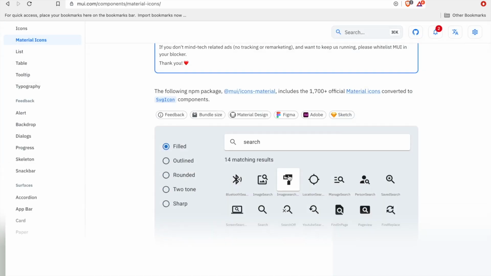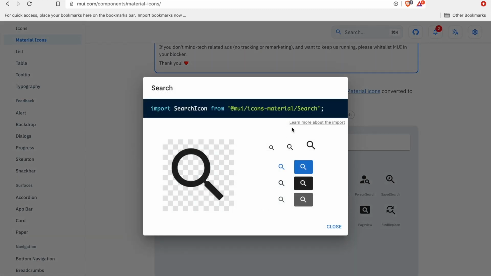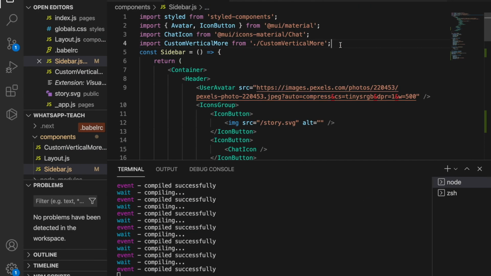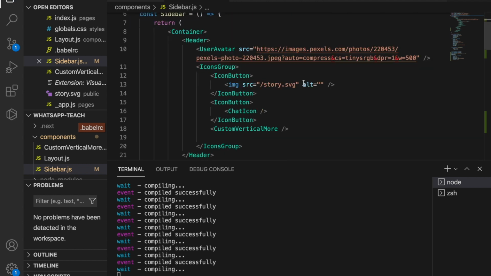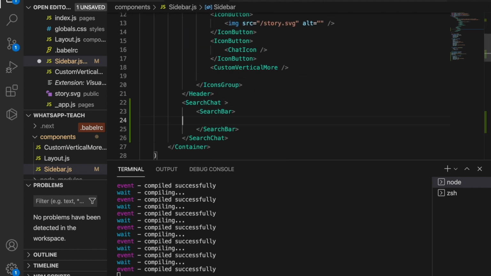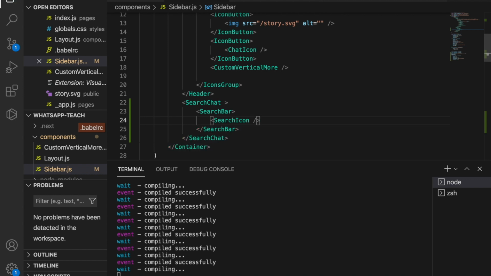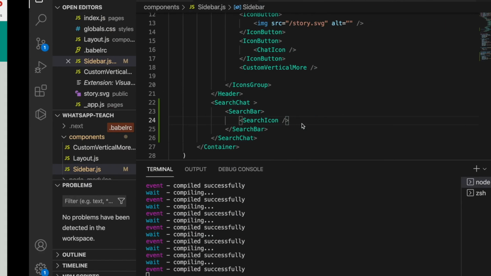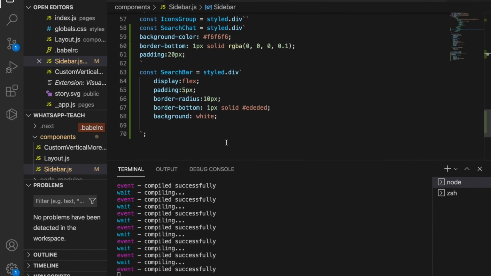So now we are going to add the icon and also the input field inside this search bar area. To add the search icon, again we go to the material icon and click on this and copy this import sentence, and go back to our sidebar and go to the top and import this, and inside this we add the search icon and save it. Now we already see the search icon appear. Now we have to add the input field.